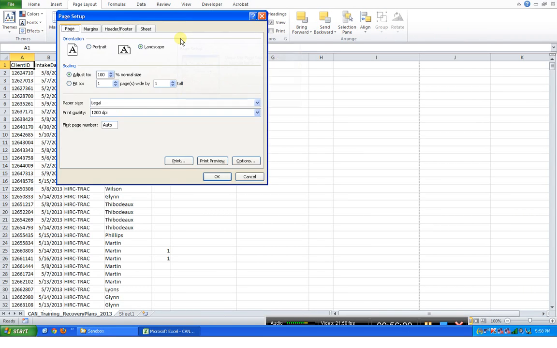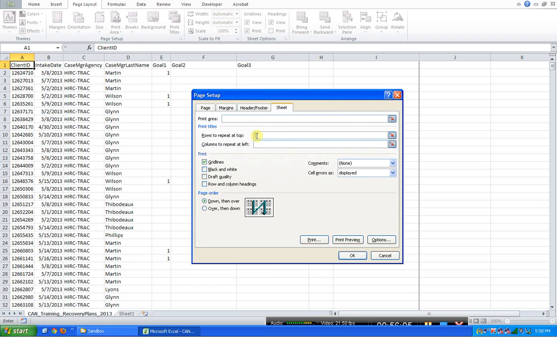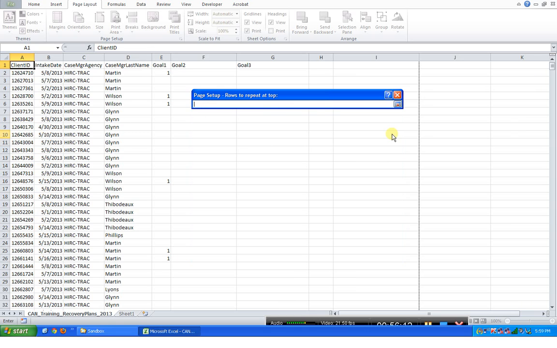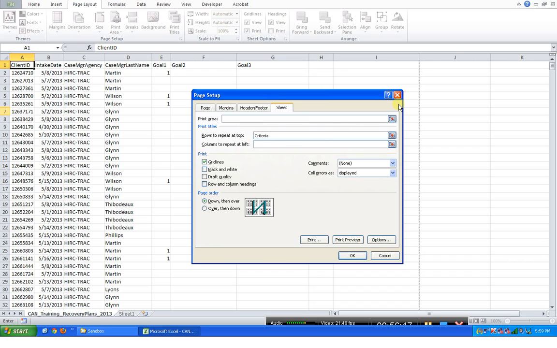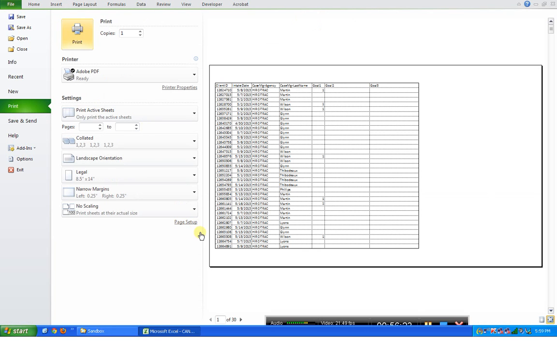Choose that little drop-down arrow there. See? Okay. And go to sheet, the sheet tab. Now it's not grayed out. Okay, so rows to repeat at top. Let's say you want to print the column header at the top of every page. Click that arrow. Choose the first row. Rows to repeat at top, and say OK. Now when you go to print preview, watch what happens. Let's cursor through the pages. Look, every page now has the column heading on it, which makes it a lot easier to read, especially if you have a lot of pages.